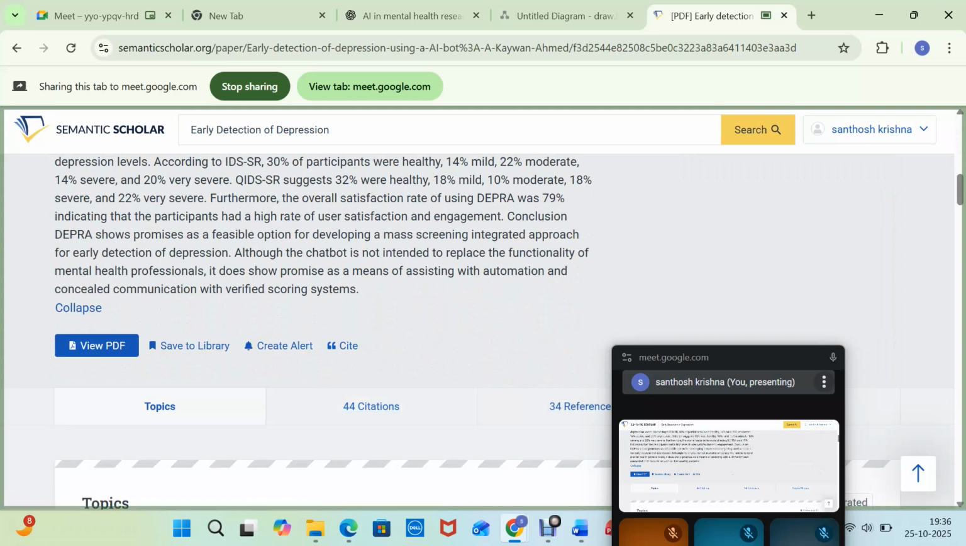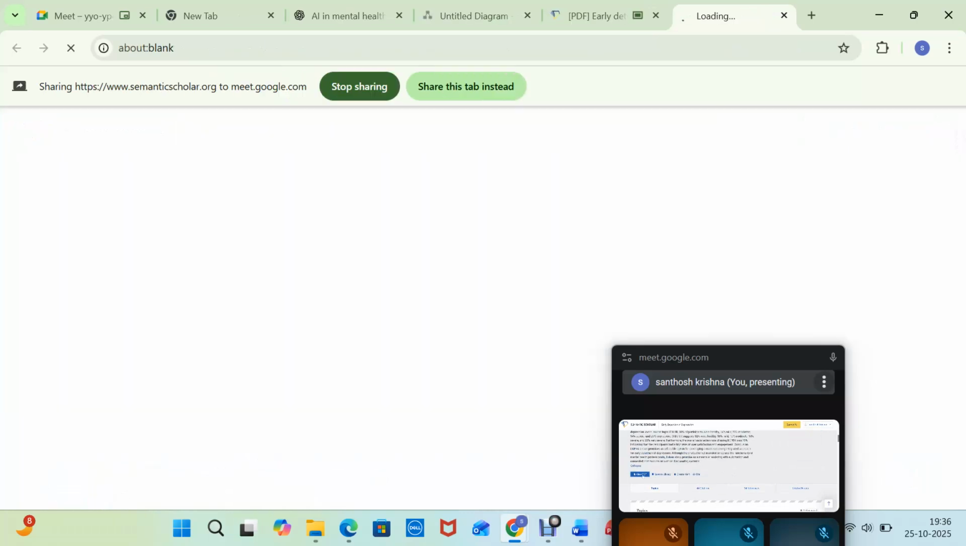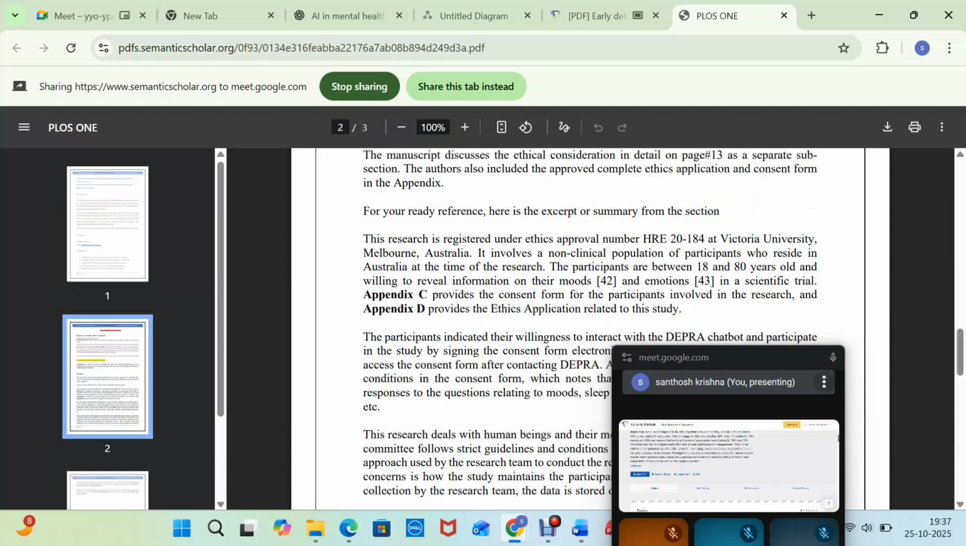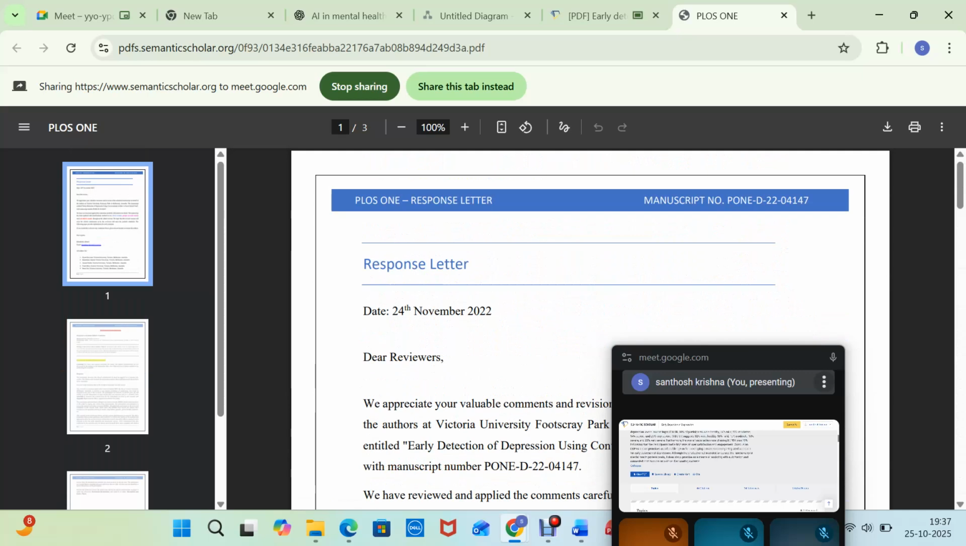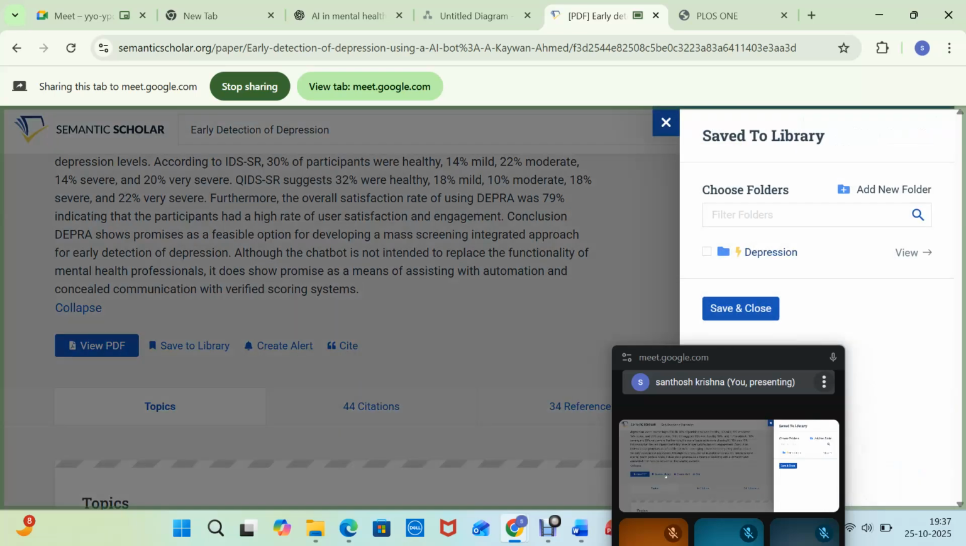So now what happens here? I'm not downloading the paper. If I want, I can view the PDF. See, the complete PDF should be here. No, they have not uploaded the complete PDF, they have given the response letter, so the PDF is not available. So I can go with the paper. I'm just saving it to my library.